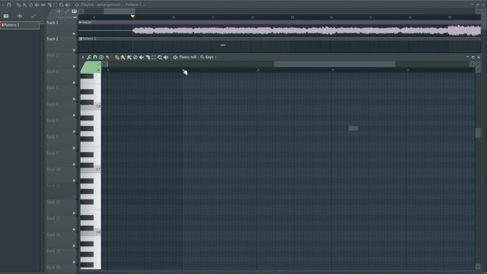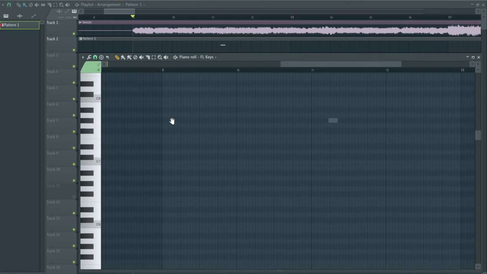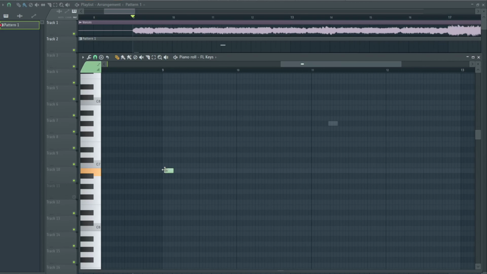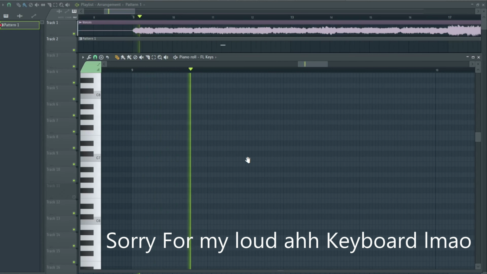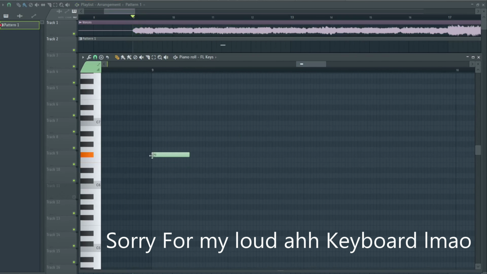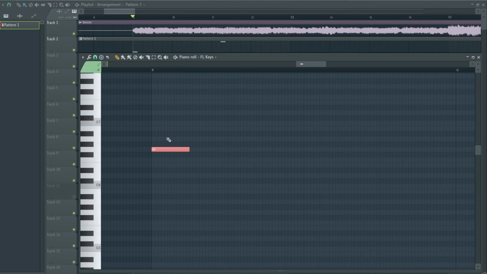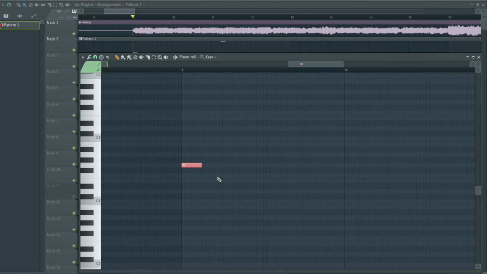I usually just listen, because I don't know anything about music theory, so I don't know exactly what note is on which. I just listen to it, then place it where I think it sounds right. Like, this part sounds like this right there. I'm gonna put it down an octave lower. Yeah, that sounds about right.